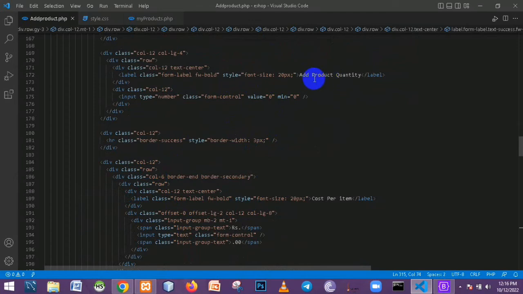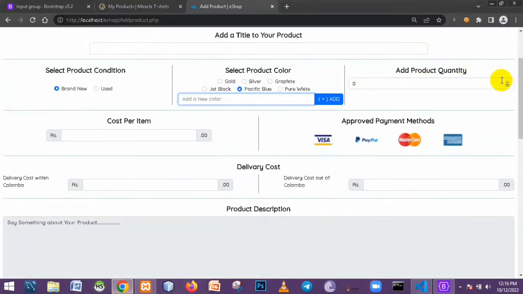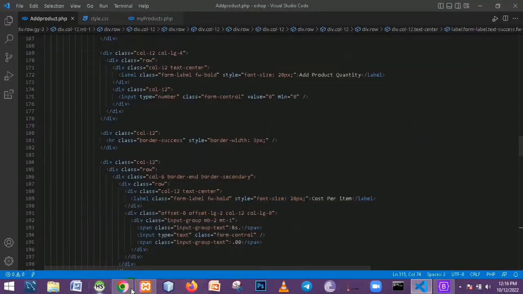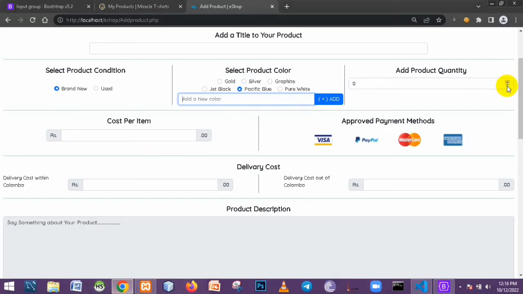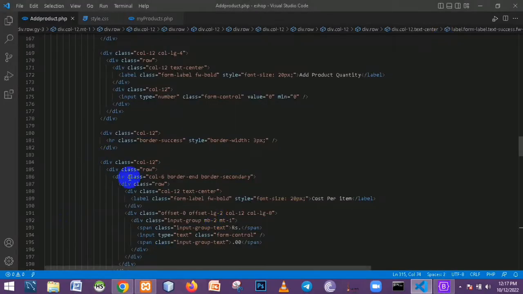So we are moving on to the next line. This is add product quantity. There's also an input field, but that's different from this one. You can see there are some up and down cursors here. We can increase our product quantity, and we can go down and decrease our quantity like that.